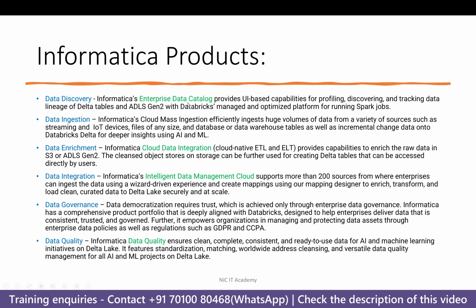We have the EDC, Enterprise Data Catalog, for data lineage, profiling, and data discovery. For example, for a particular column or table, if I want to know where it is being used, the data dependency and lineage, they have the data catalog. For data ingestion, we have a tool called Cloud Mass Ingestion, and for data enrichment we have Cloud Data Integration.